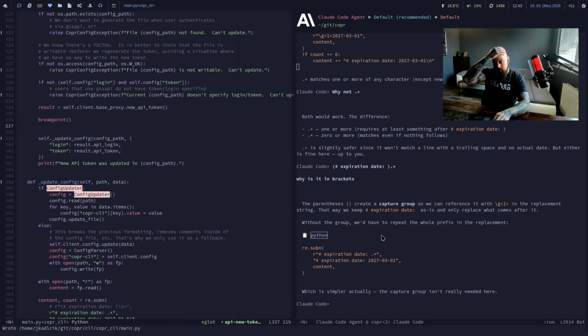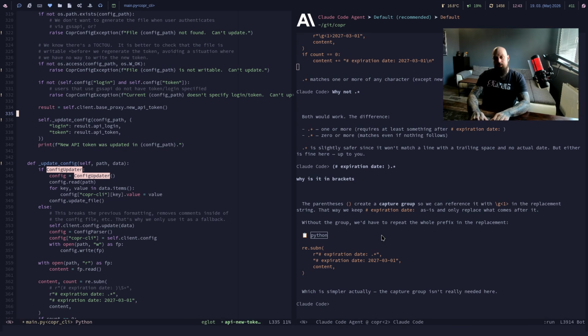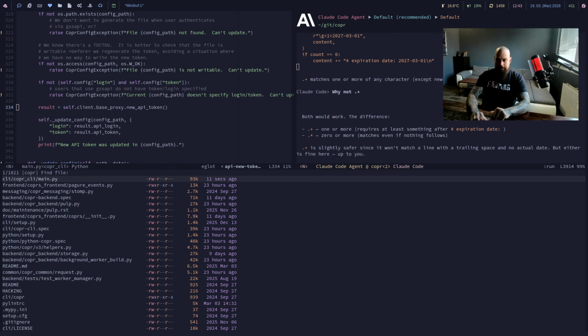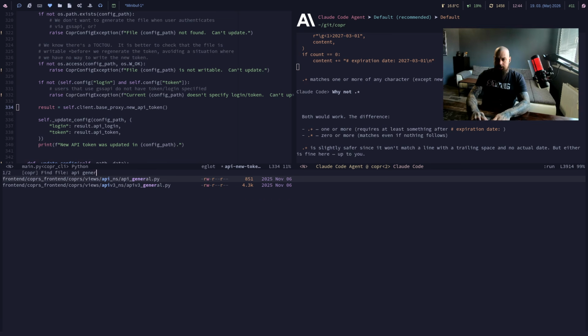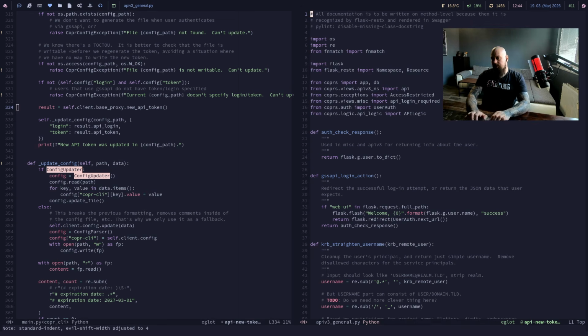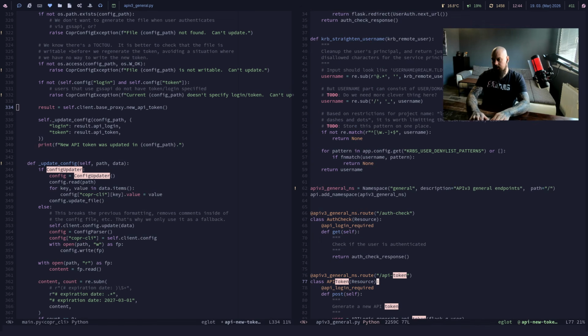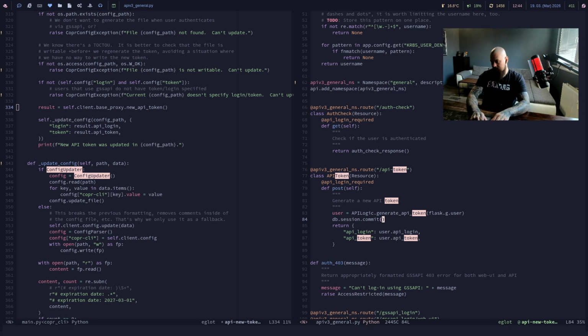So what we are going to do is we are going to find our Copper frontend code. So API general, I think maybe it is going to be here. Token. Let's find token. Yep, that's the one. That was a quick find. And you can see this is our API endpoint, and it returns just these two values.